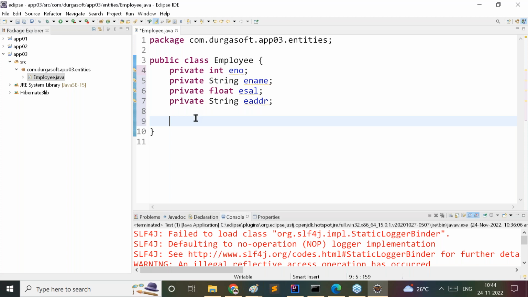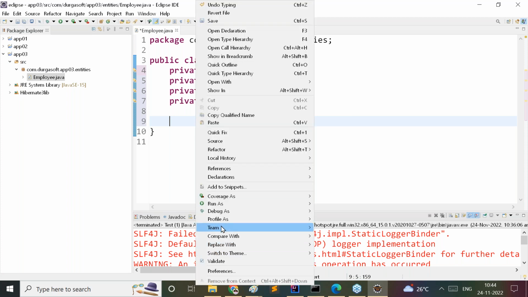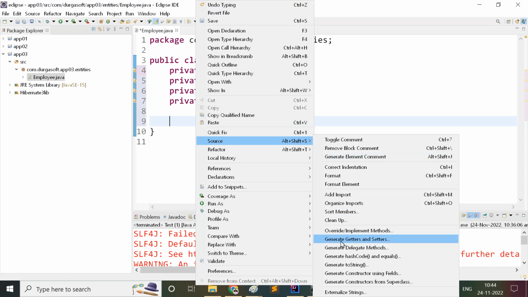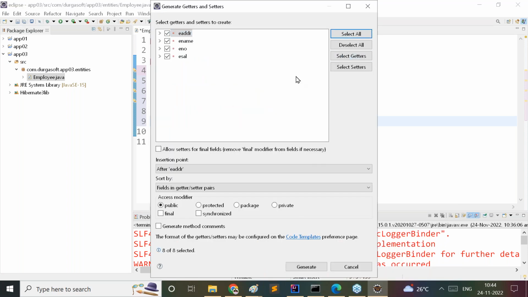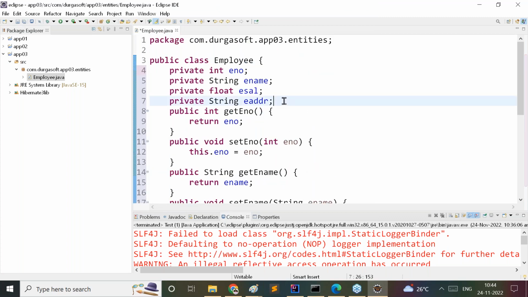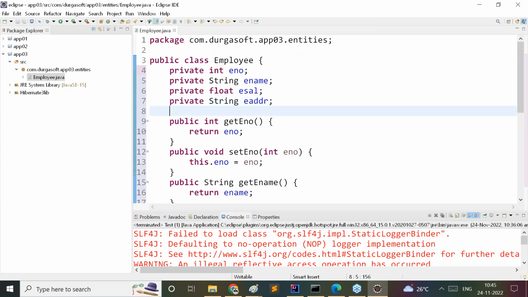Now these are the various things we have taken here. Right click here, then Source, then Generate Getters and Setters, and click on the generate button. That's okay, fine. Right, sir. All of you guys observe carefully what we have provided here.